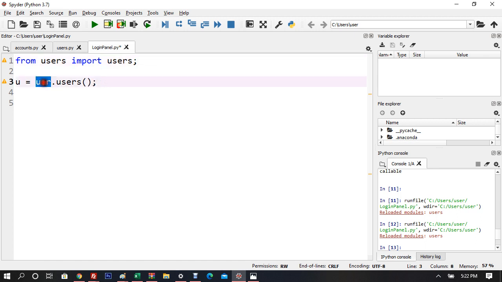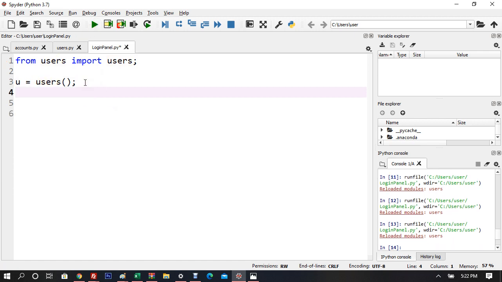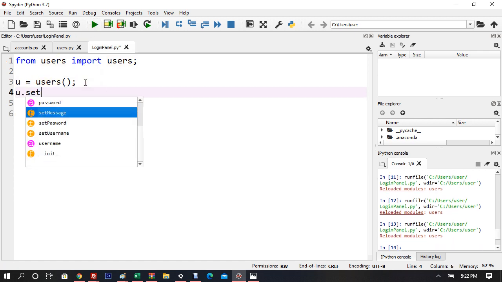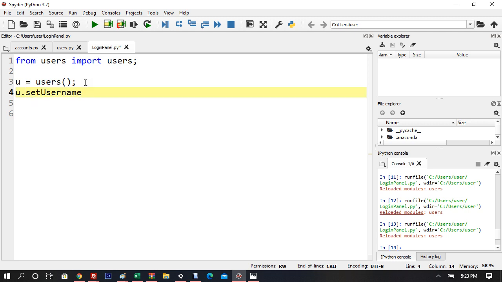Now you can use users directly without any error. Now you can say u.set, and every single thing is accessible from this file. So the first thing that I am going to do, I will say u.set user name is going to be an input that you are taking from the user, while telling the user, hey user, enter your username.